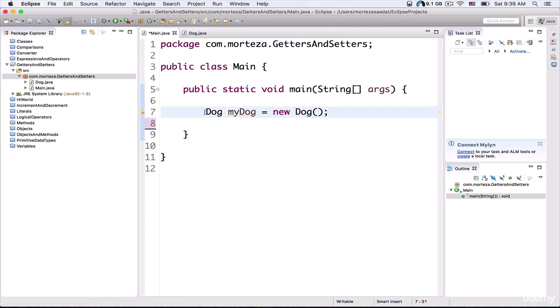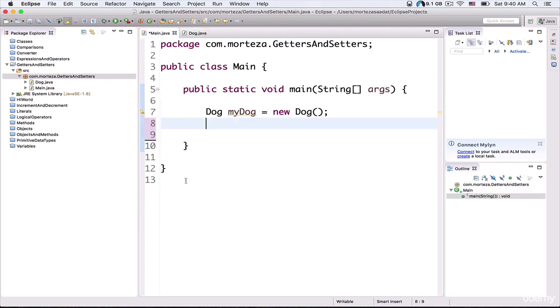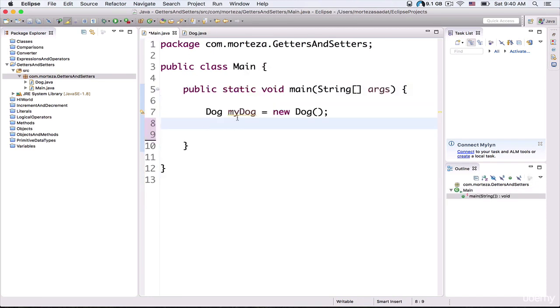So this is how we create objects from classes, okay? Now I want to actually access the characteristics and behaviors of my dog objects. Inside the main class and inside the main method, I want to output the value of the speed instance variable of my dog object.